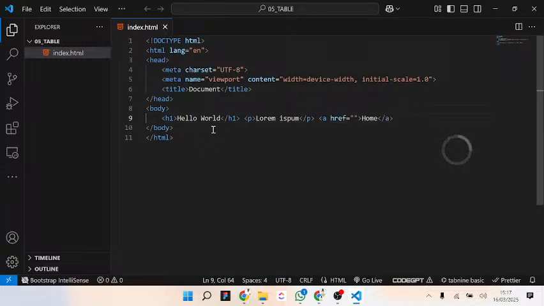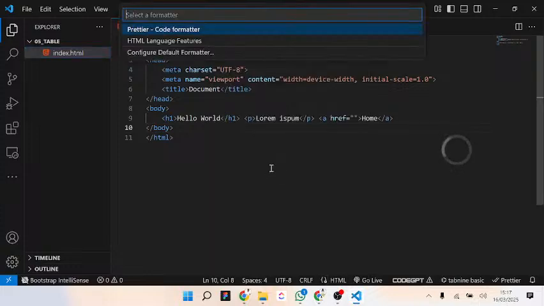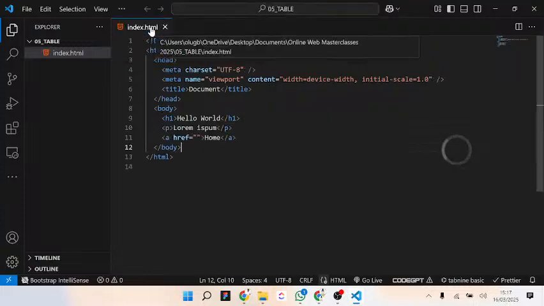So due to this, all I need to do is right click, come to this Format Document With. Once I come to this, it will ask me what I want to use to format. I can select Prettier. Once I select Prettier, Prettier will automatically rearrange. Can you see the way it has rearranged it for me? Okay. So that's one way you can use Prettier.